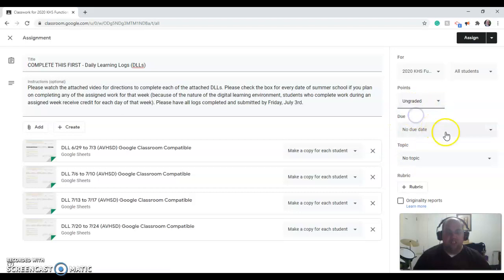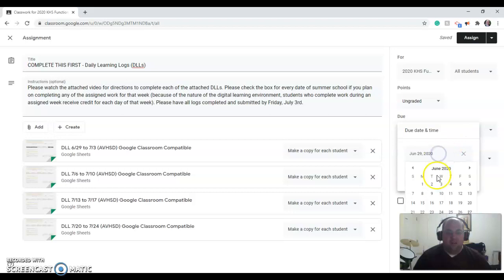We're also going to change to no points. I'm going to put the due date on here. We're going to put it on. Come on, where is it?